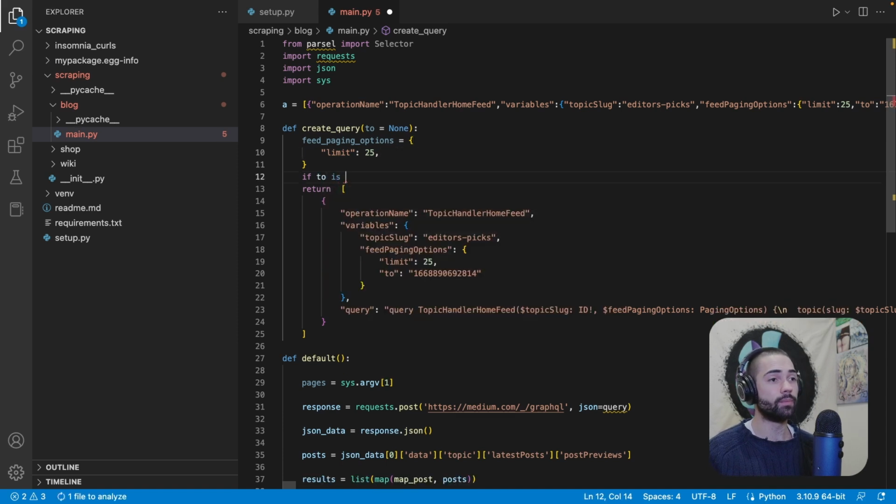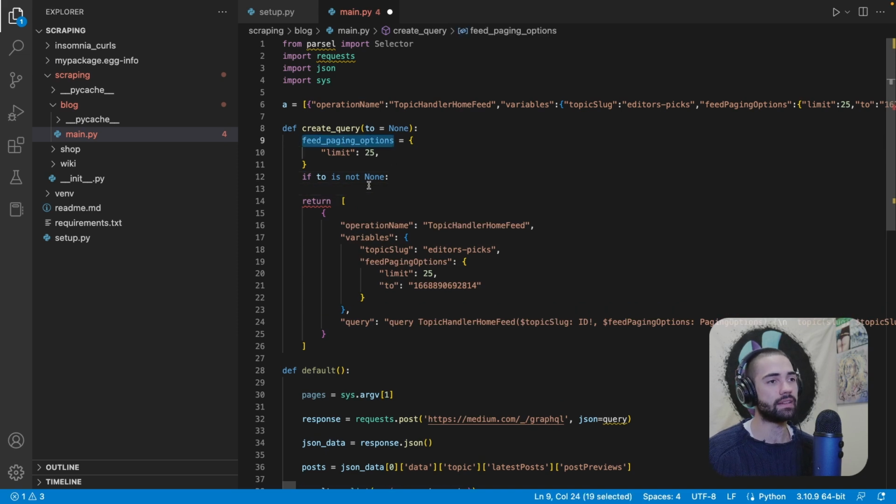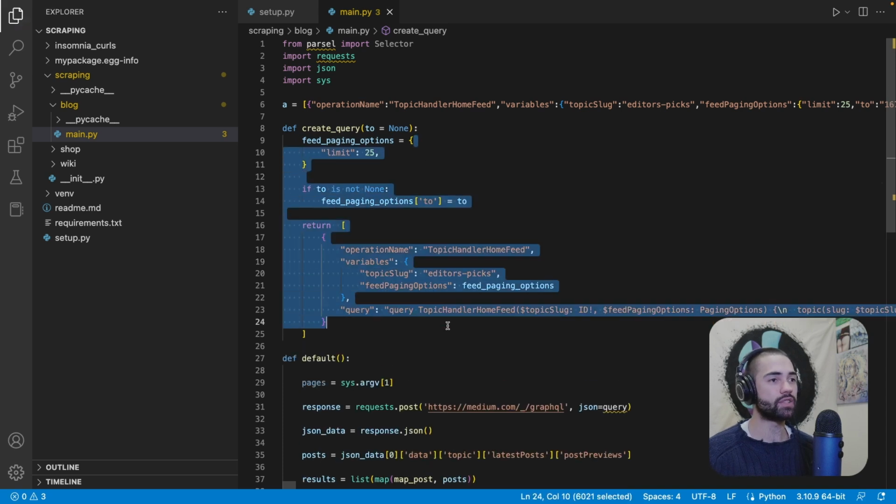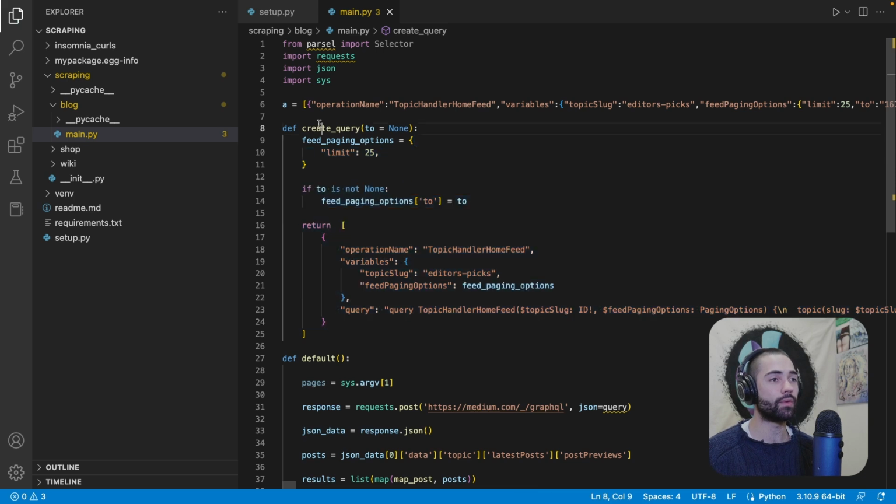If to is not None, and here I'm being explicit, you can say if to without the is not None. However, I think being explicit in this case is a little bit better. Feed options and then the key to, we're going to be setting it to to. We'll then take feed paging options and we're going to set it to this object over here. Provide a little bit of space over here, so I think this is going to be a little bit more readable. And now we can use the create_query function.